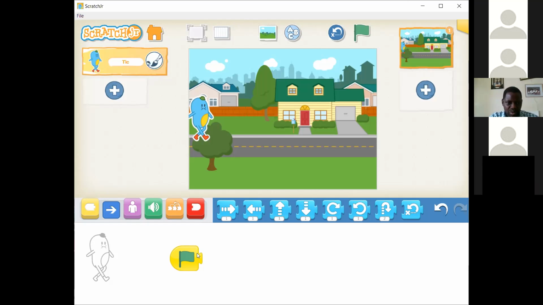I don't want it moving in the opposite direction. I don't want it moving up or moving down. I need it moving in this direction. So I will pick this block, click on it, bring it down to the coding area and join it with running. When this character runs, it moves in that direction once.